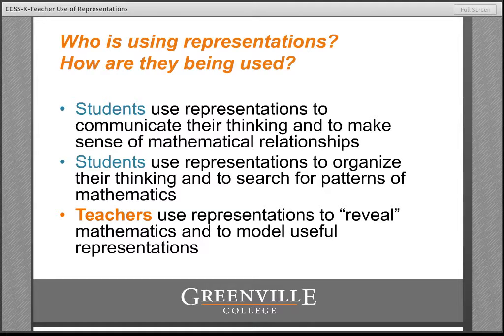Also, we want them to use representations as tools for searching for patterns, and as teachers, we can influence that process. Teachers use representations then to reveal mathematics. We want them to see mathematical ideas, and as we look at some representational tools today, I want you to really think about how those tools might reveal mathematical concepts to children. We also want to model useful, more efficient representations and more abstract representations in a way that they can connect the new, more efficient abstract representation to the thinking that they already have and which they've already made sense of.